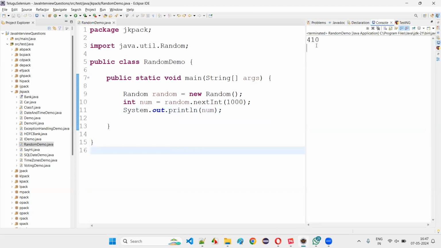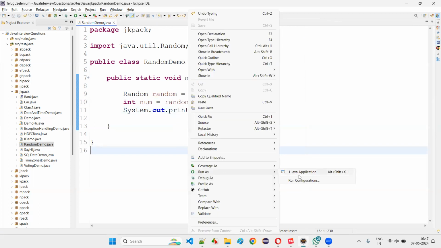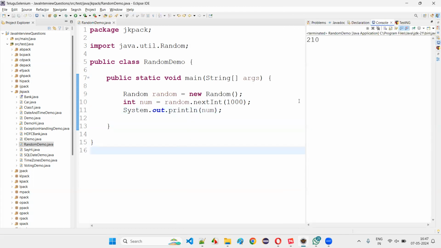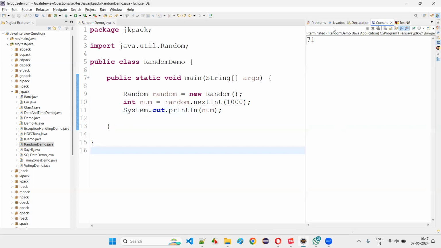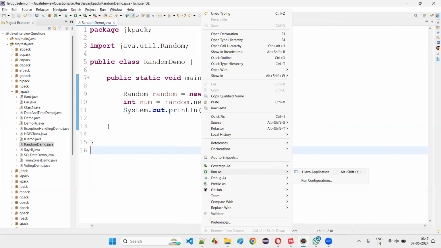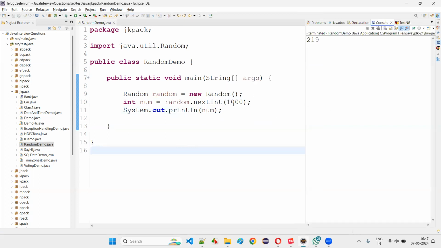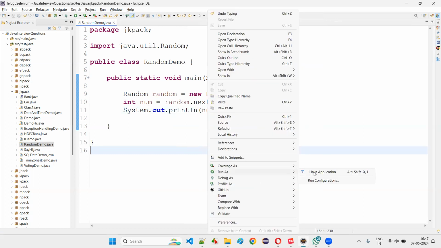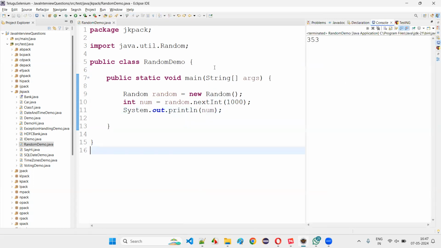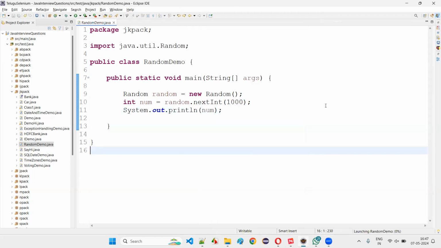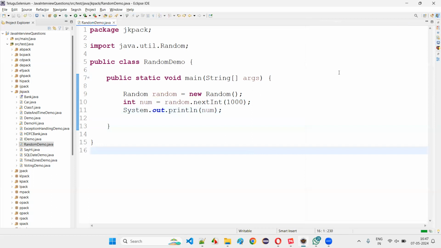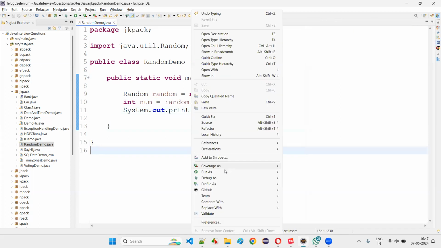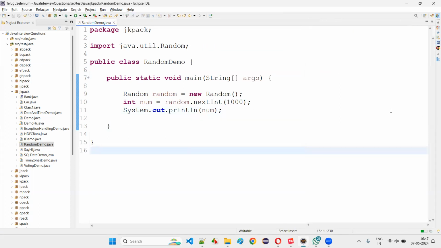If you change it to 1000, you see 410 will come, 210, 71. You see, from 0 to less than 1000 will come. 353, 621, 368, 705. Below 1000 it will come, guys.